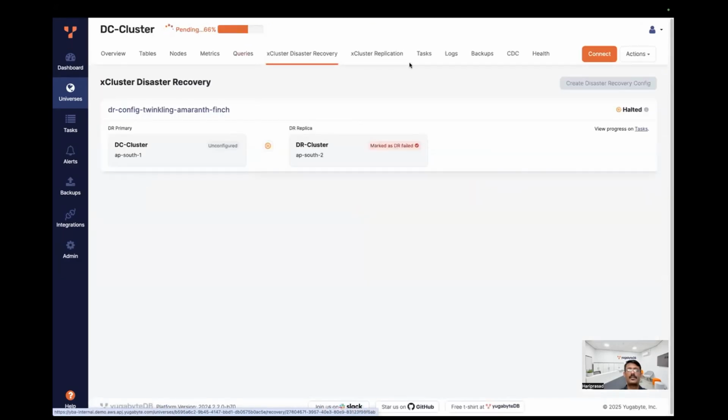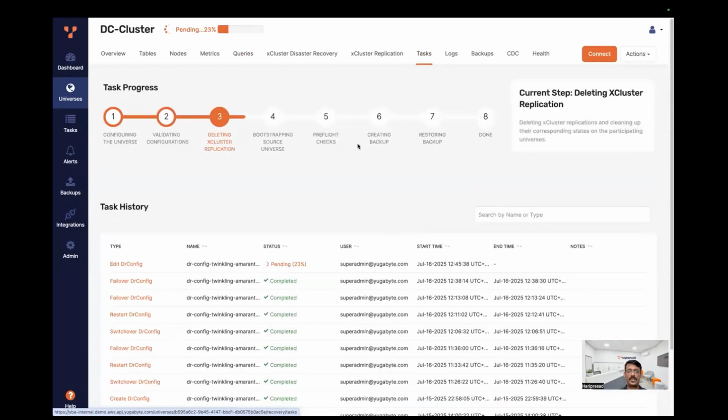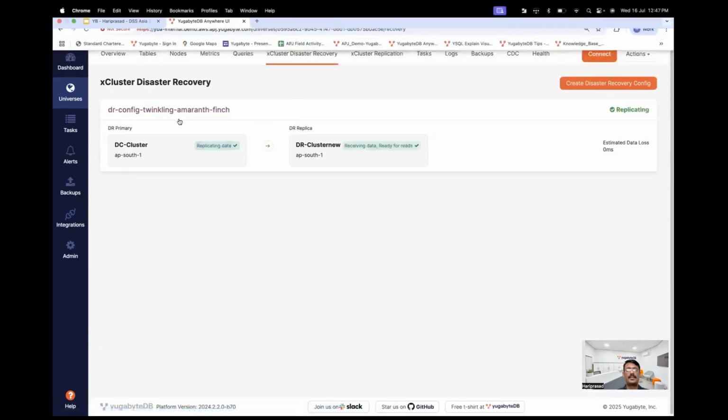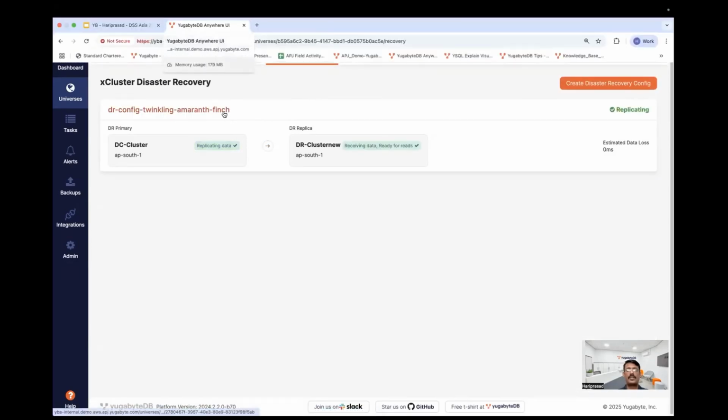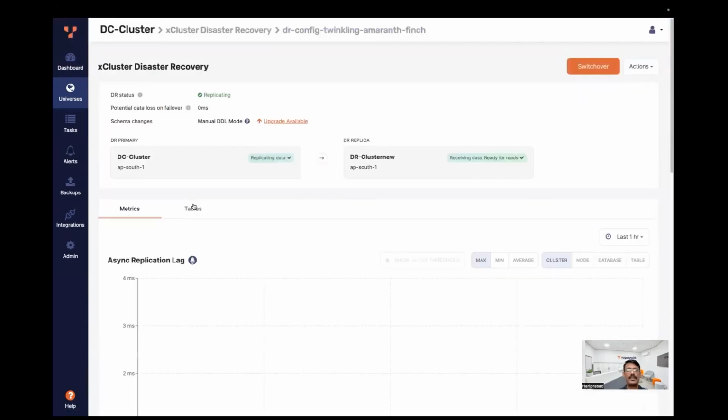Let's go to the taskbar to check the status. Yes, you do see that bootstrapping will be initiated, followed by backups and restore. Yes, the DR configuration activity is done, and you could see that I have my data getting replicated from my DC cluster to my new DR cluster. That's it with the demo. Let's look into the bidirectional replication feature in the next slide.